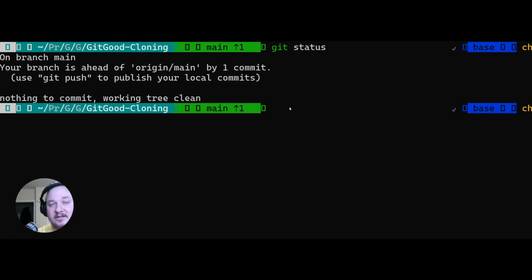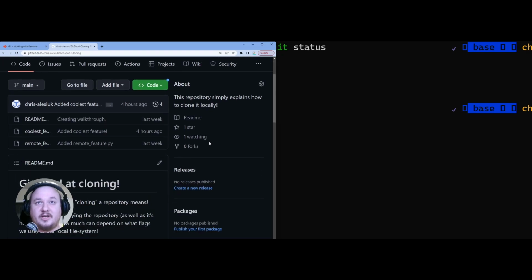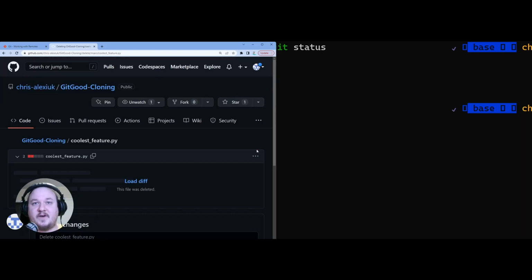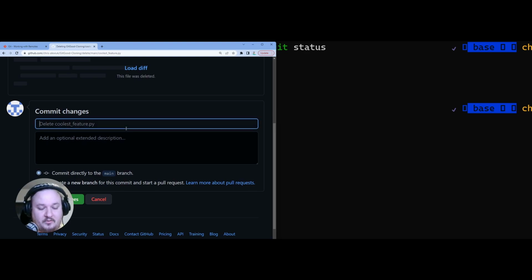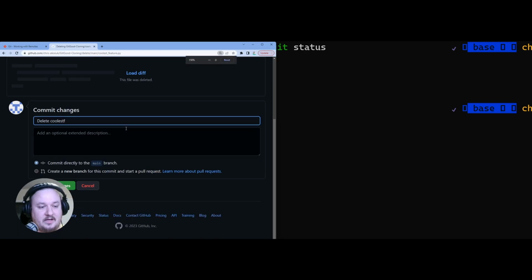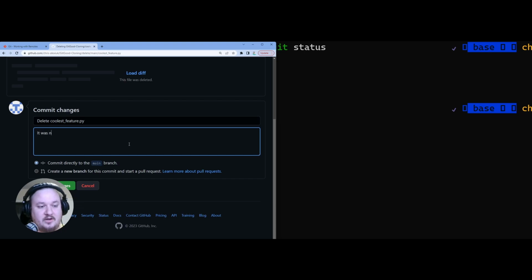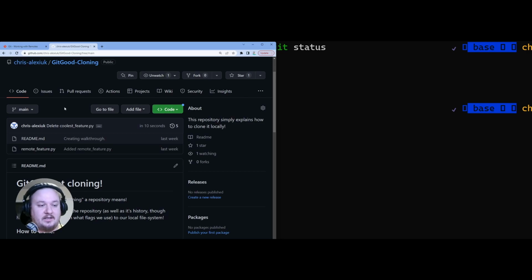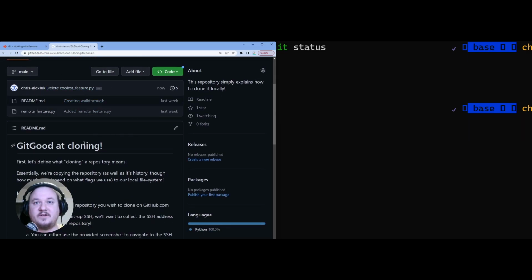It doesn't update automatically. So let's say we head to our repository and we want to get rid of coolest feature because we don't need that anymore. So we click on it, we scroll down, we click on the delete this file button, we scroll down, and we just use a default message, "delete coolest feature.py. It was no longer needed." Look at us with our sweet commit histories. And then we commit that directly to the main branch. There we go. And we can see now that there's no more coolest feature here.